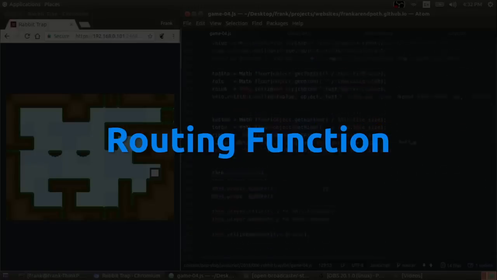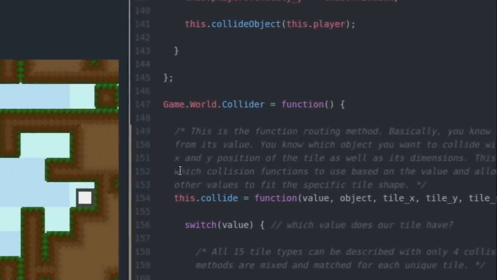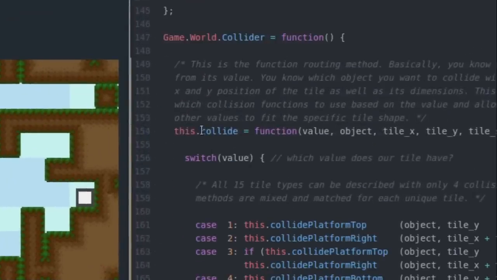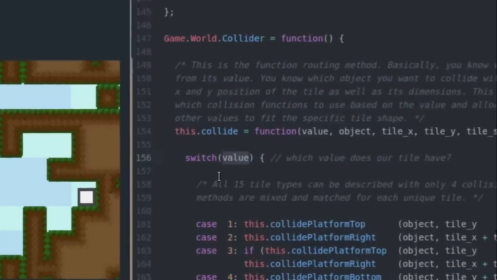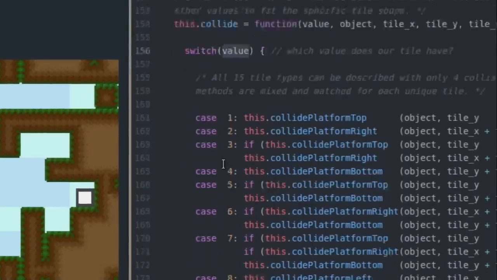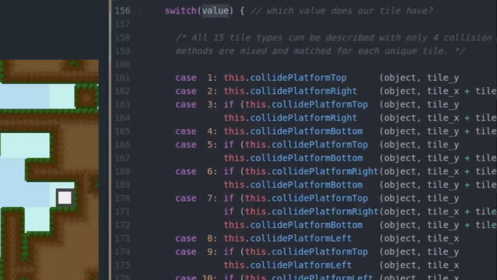So I'm going to come down here to the routing function, and that is going to be in the game.world.collider class, and it's going to be called collide. So the collide function is my routing function, and all it does is it takes the tile value, the object, and the tile's x and y position, as well as the tile size, which is the tile's width and height, and it takes all that from the broad phase and it hands in the value of the tile into a big switch statement, which then routes you, and that's why I call it a routing function. It routes you to the appropriate narrow phase collision methods, and it also does some tweaking to the tiles.